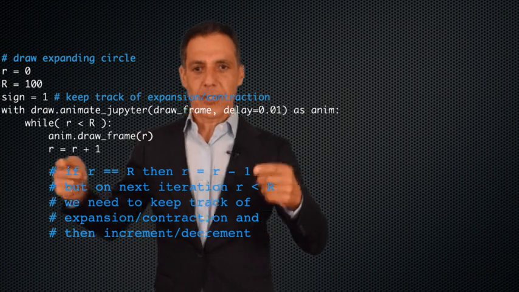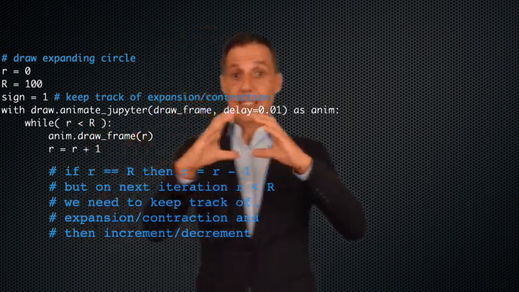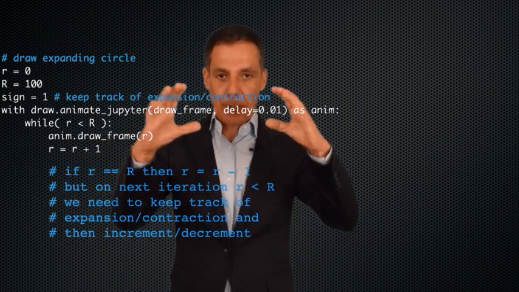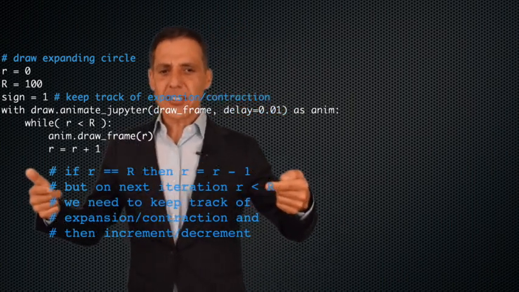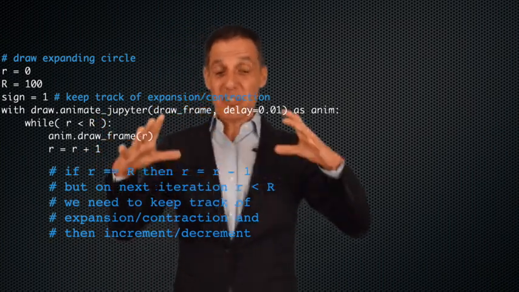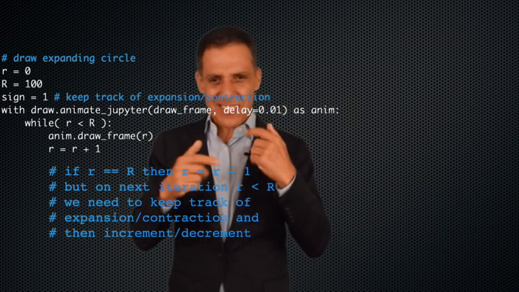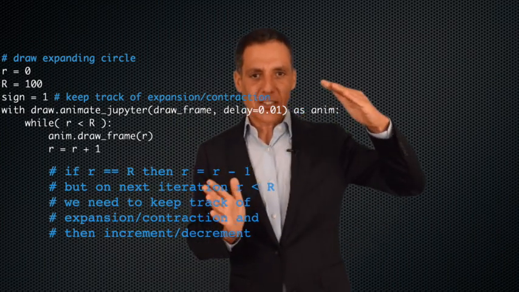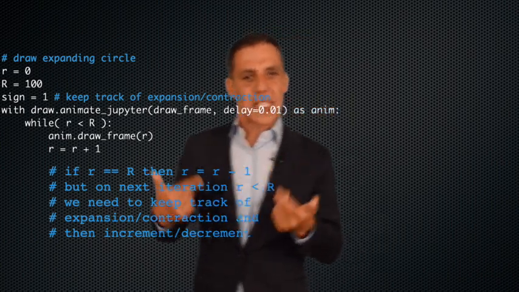So here's the thought exercise. I could say, well, if r is equal to R, so I got to the big end, instead of incrementing, maybe I can decrement, right? r equals r minus 1. But that's a little bit of a problem because then on the next iteration, this little r, the radius, is going to be smaller than the big thing, and I'm going to start incrementing. So I'm going to do this very rapid thing. So that doesn't really work. Once I get to the end, I can't just start decrementing because then I don't know when to stop. So we sort of have to keep track of something.